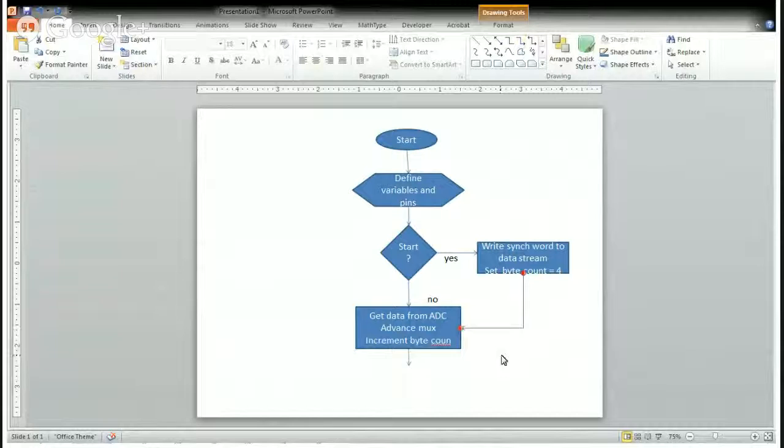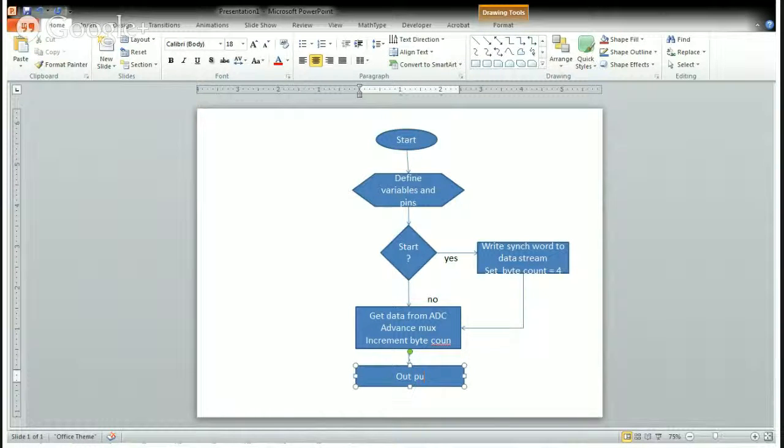Okay. Is that what I wanted to do? No. We'll fix that. What we want to do now is introduce a process here. This would be output. We always output to storage.